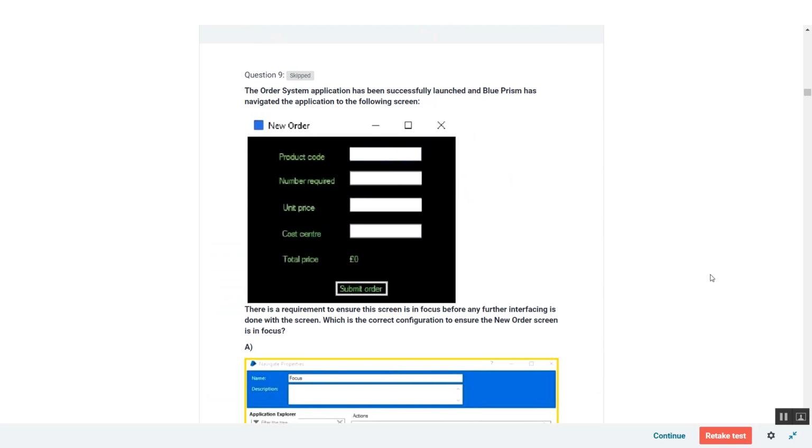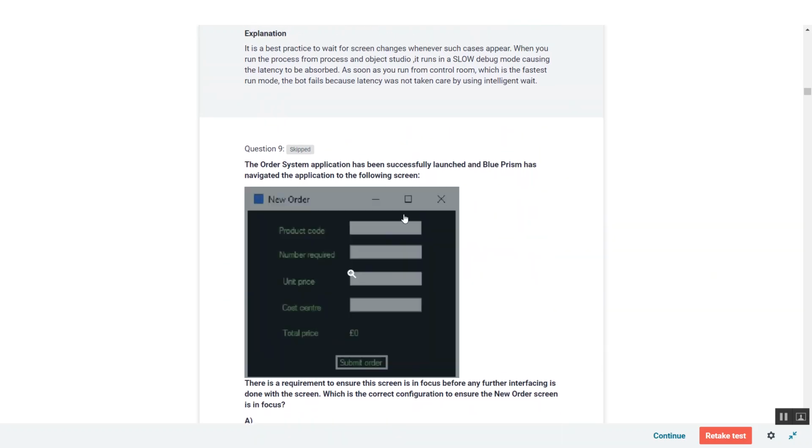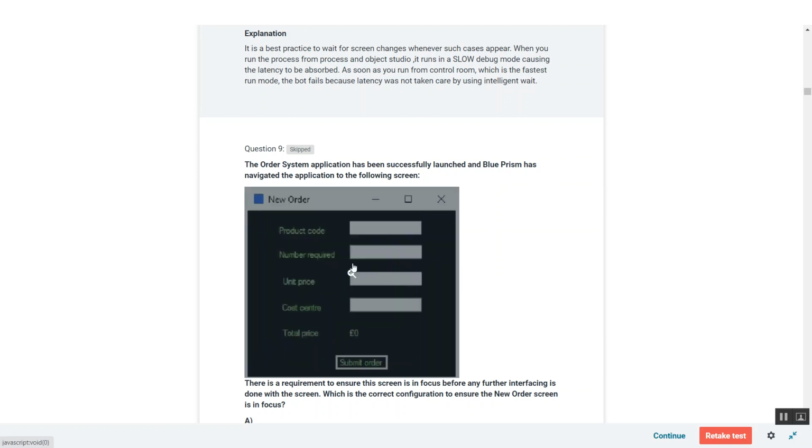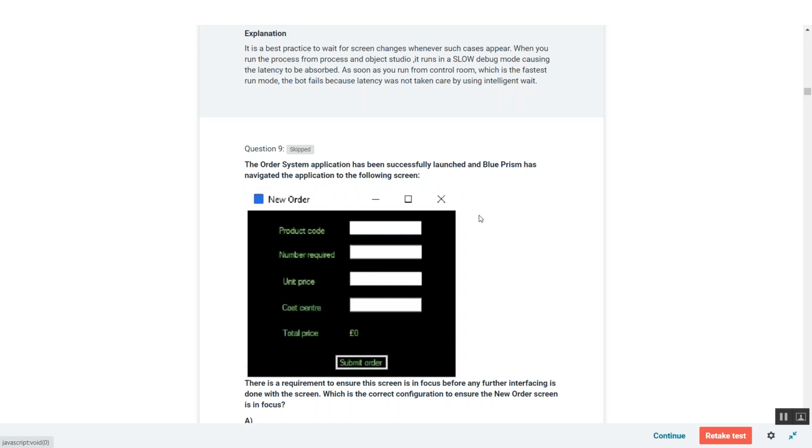Okay, the order system application has been successfully launched and Blue Prism has navigated the application to the following screen, the new order screen. If you see the new order screen, it is a separate window. We have to consider this. If it were in the main window itself, then sometimes different options would have to be selected. This is a separate window. You can see minimize, maximize and close buttons are also there. So it is a separate window.